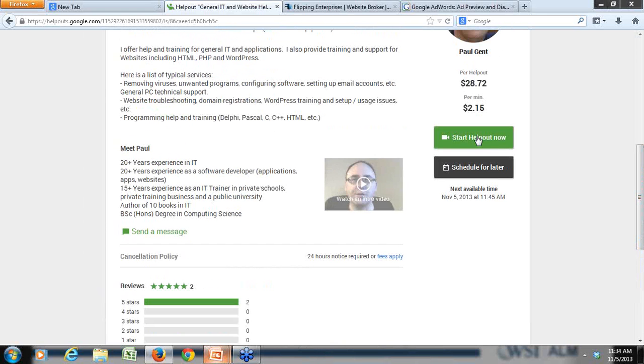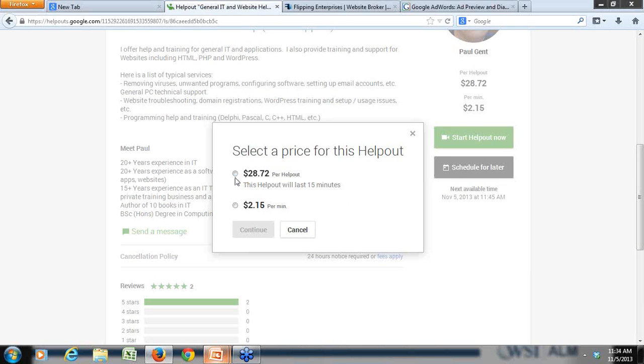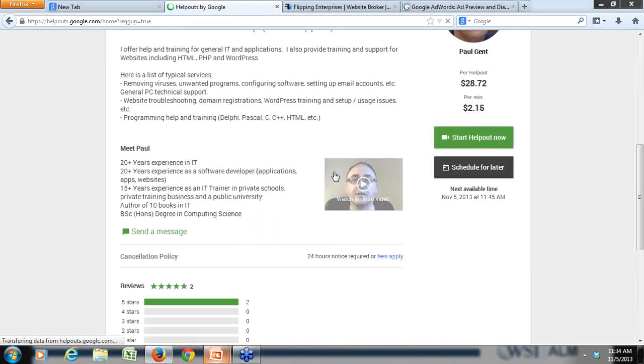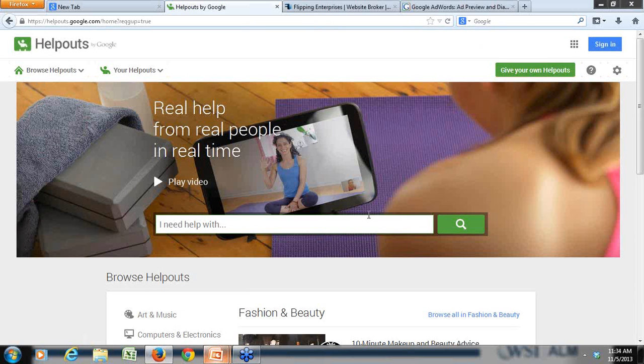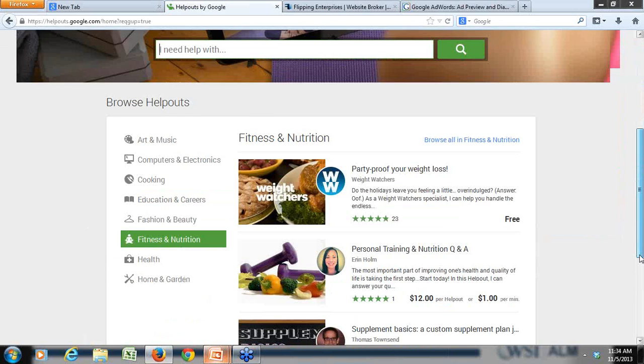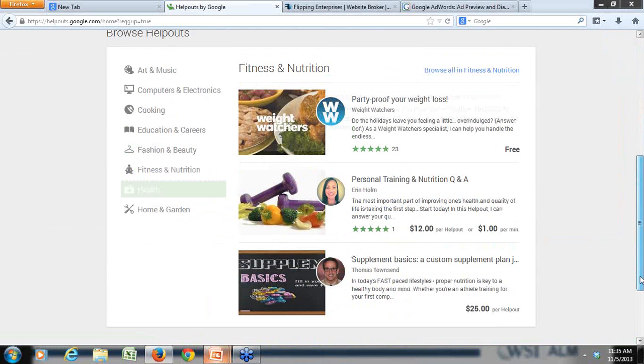And then if you actually click on Start Helpout Now, it utilizes Google's Hangout technology. If you click on that, it's going to bring you to a pop-up that says select a price for this Helpout. $28.72 per Helpout. This Helpout lasts for 15 minutes, or you can go with the per minute option, which is $2.15, depending on the complexity of your problem, right? So if I select the $28.72, I hit continue, and it brings me to a login screen. Join the Helpouts community, sign up, create a profile. In the profile, Google's going to ask you for your credit card information, and that's how they'll be billing you every time you access somebody for their help.